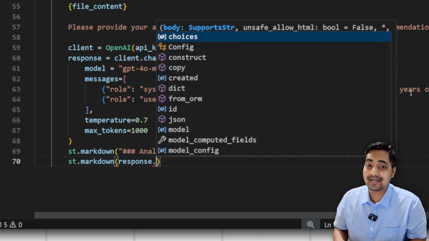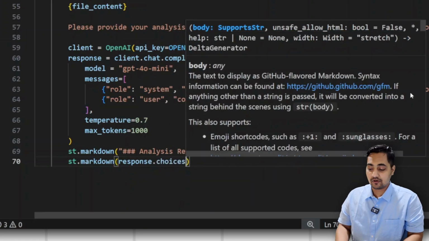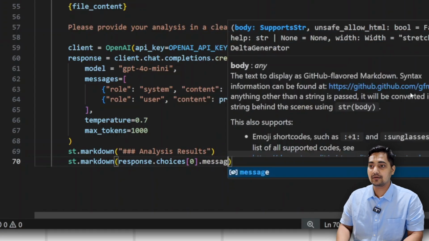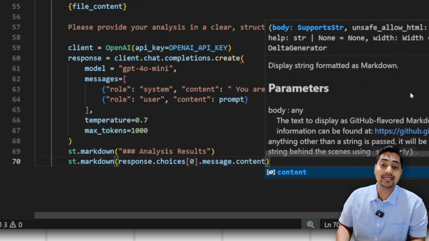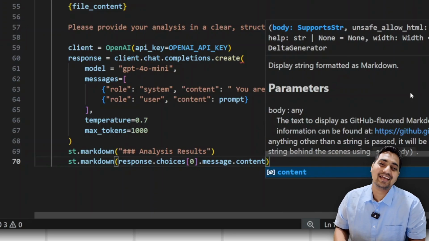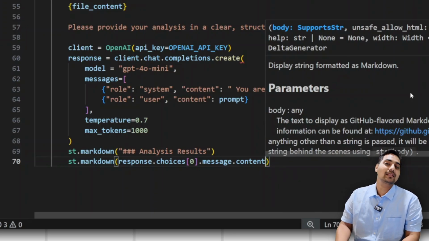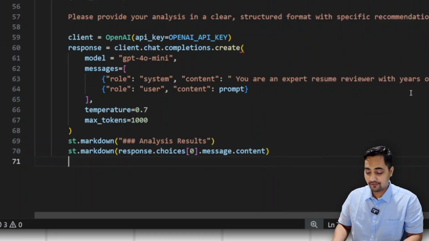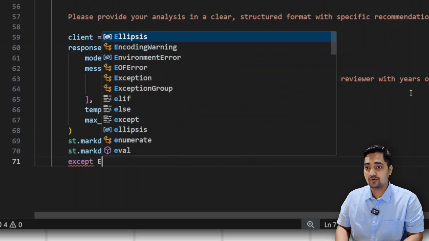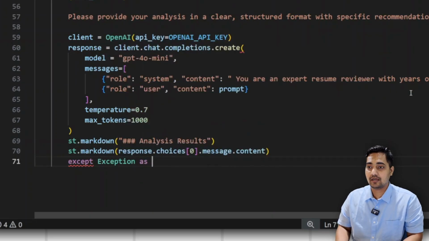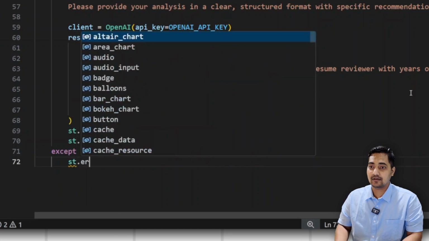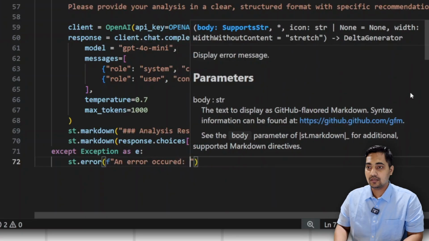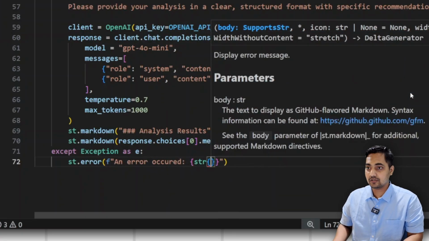Now, the response will contain a lot of stuff. It has given me a lot of choices, but I really want just the first choice. And within the first choice, I just want the message and essentially the content of the message that AI has given me. I just want what the AI has responded with. And so this is what I want. And if this does not work, I'm going to add in an exception as E, and I'm going to tell it that some error occurred. And what is the error? The error is basically the string version of E.